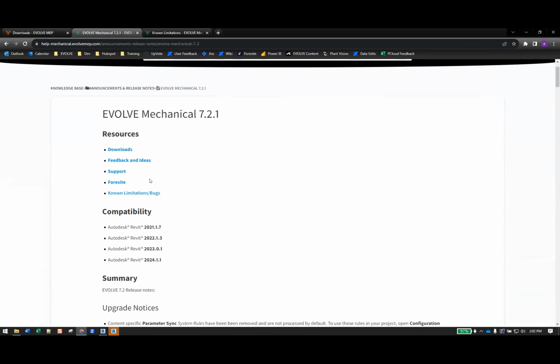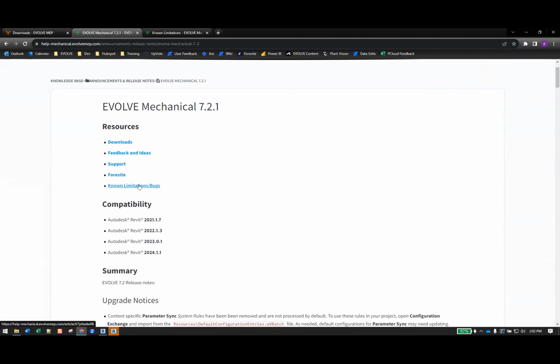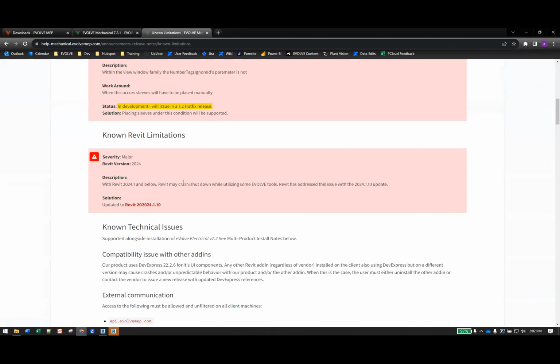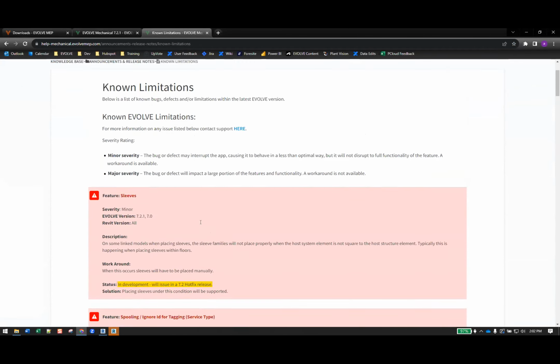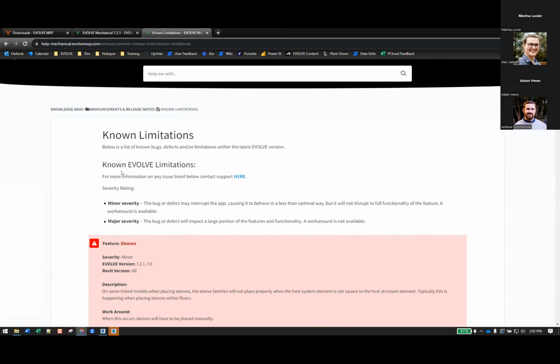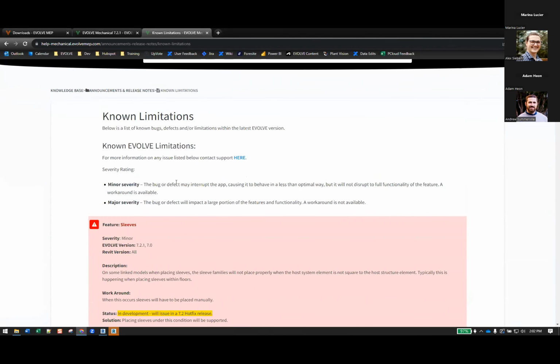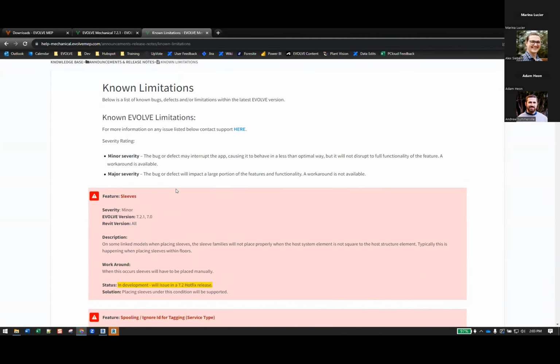one of the things we've recently added is a new link to a page, which is a list of any known bugs or reported issues or limitations that we're aware of, just to provide more insight to this. So this could be a known product bug in a release, or it could be a Revit issue. So I'll go through a couple of them that we are currently posting, and we'll keep expanding on this as needed.